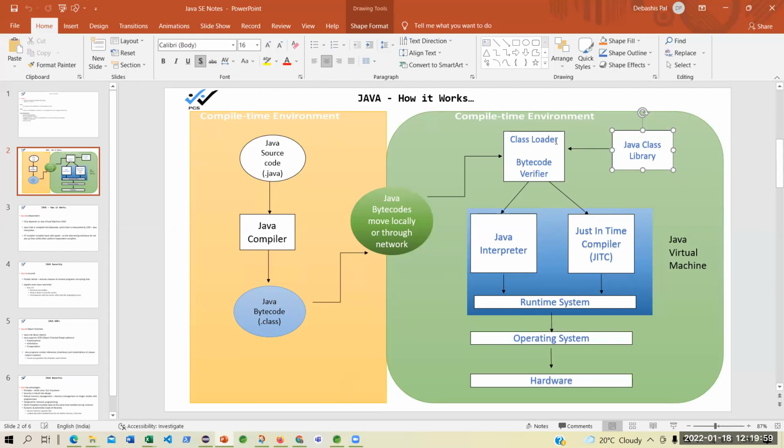Therefore, the class loader will take the help of it, because the class loader now has the dot class file, whatever the file name. It knows that this particular program has used so many libraries. So I will call those libraries from the Java class library repository and combine that with that bytecode, and then I will pass it on to the Java interpreter or just-in-time compiler.